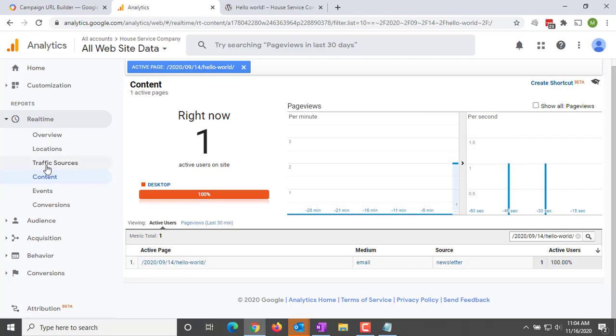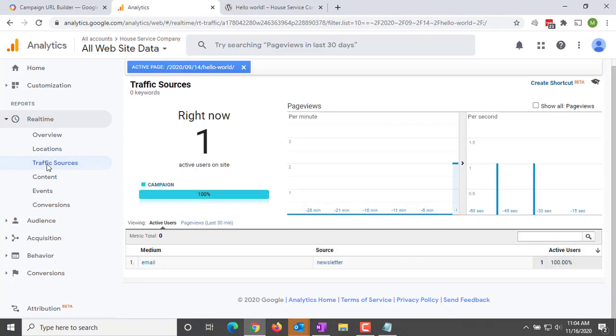If you'd prefer, you can go, I believe, to traffic sources here, and there you see the source listed and the medium. So again, just different ways of looking at the same information. But again, you can do the real time there.